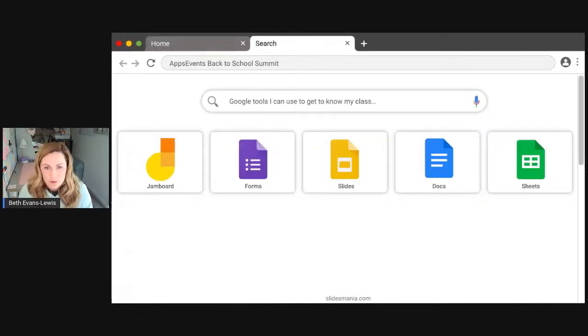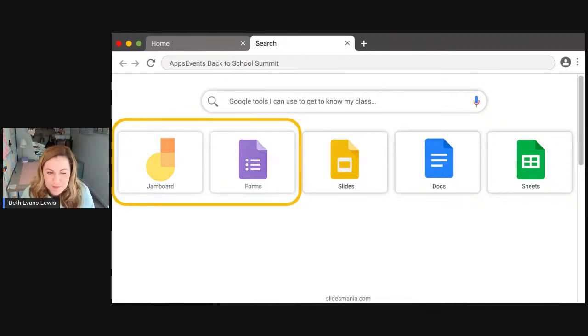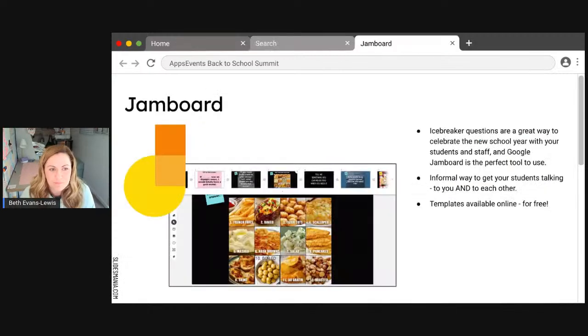Now, when you think of Google tools that you can use to get to know your class, you are actually spoilt for choice. So the first few that come to mind for me: Jamboard, Forms, Slides, Docs, Sheets. We've been very lucky this morning. We've had a look at some of the other tools available, and I'm going to be showing you two of my favorites, which are Jamboard and Forms. And Google Jamboard is what we're going to start with.